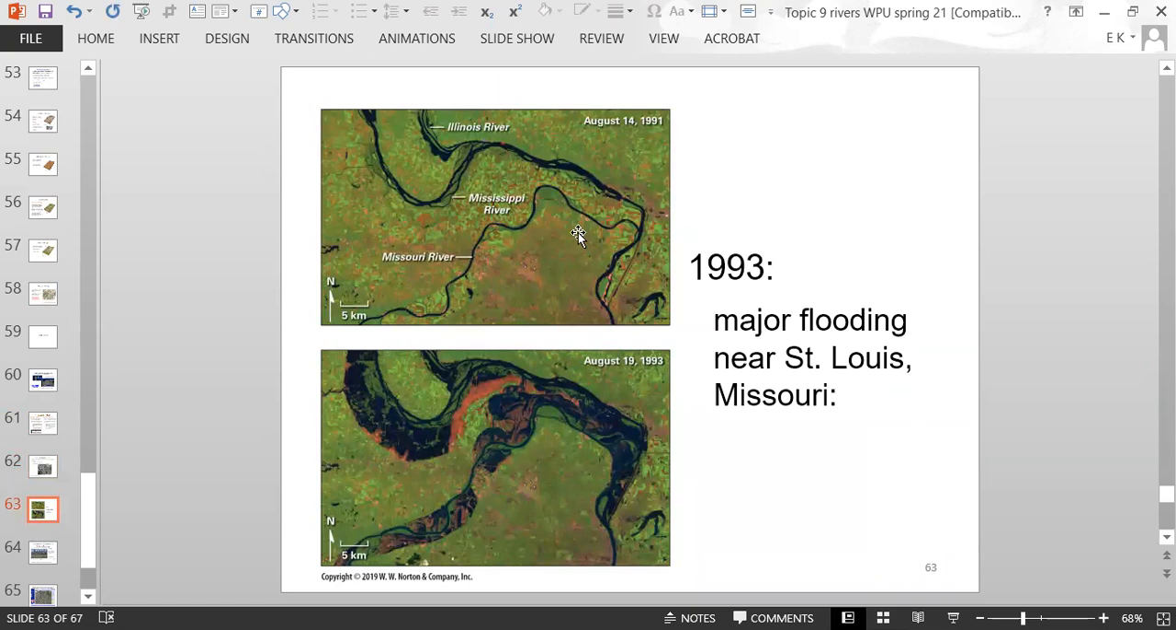Here's another image. This is showing major flooding near St. Louis, Missouri. So you can see up here, you have the Illinois River, the Mississippi River, and the Missouri River. This is on a normal non-flood stage of these rivers. And then in August 1993, this is showing you how much water you had spilling over the banks, right? So you see, this is a flood stage.